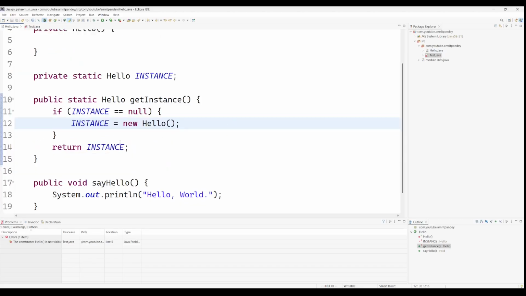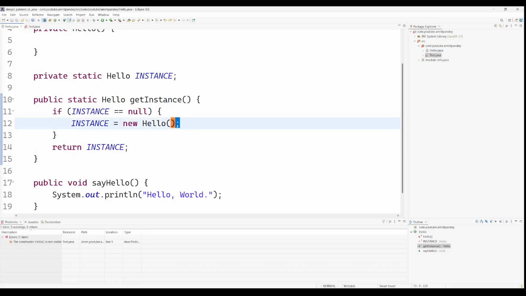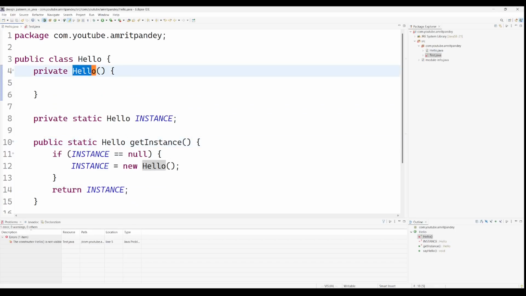Awesome. So now we have a getInstance method that is going to return us the hello class, and this is going to prevent multiple instantiation of the hello class. So if for the first time the instance is null, it is going to create a new instance of the hello class, and then return us that instance. And since we have declared the constructor as private, there can be no more than one instantiation of the object, which has been handled by the getInstance method.